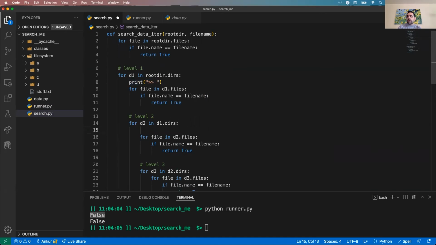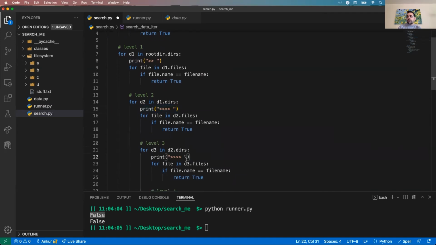Sorry, bear with me for a second. While I'm trying to add this in here, does anyone else have any questions about recursion or iteration?